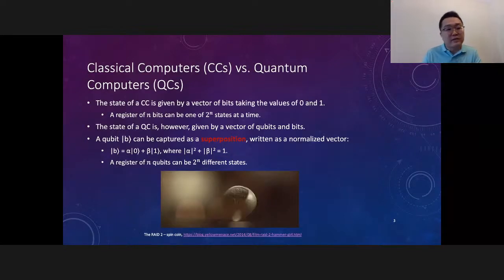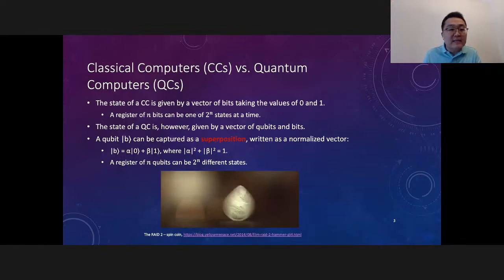To answer those questions, first, let's compare the fundamental differences between a CC and a QC. And allow me to quickly refresh your memory of what the state of a CC is. Basically, it's just a sequence of zeros and ones. If you have n bits, you can use them to represent one of 2 to the power of n states at a single time.